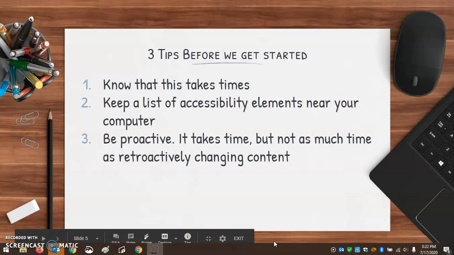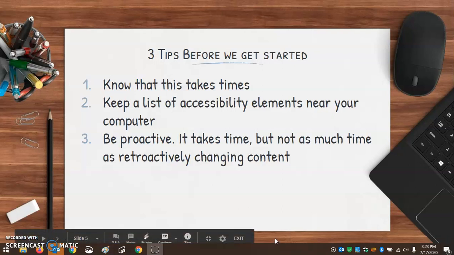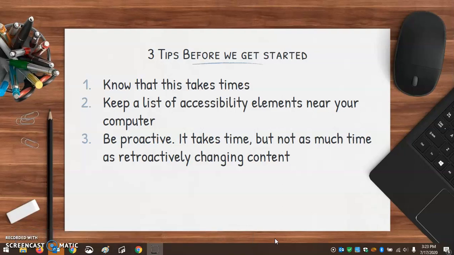Second is I like to keep a list of some common accessibility elements that I can remember my design near my computer, so that as I'm designing something for a student, I can have a little checklist to go through it. The next thing is to be proactive and to remember that it might take a little bit of time to do these things at the beginning, but not as much time as if we had to go back and change it after the fact.